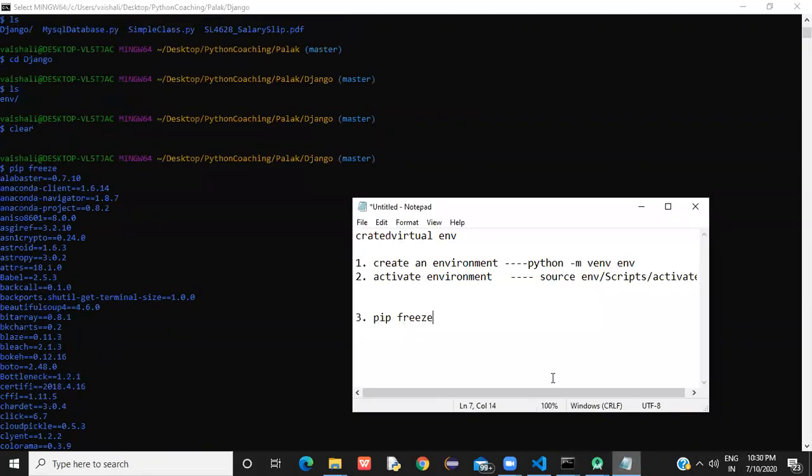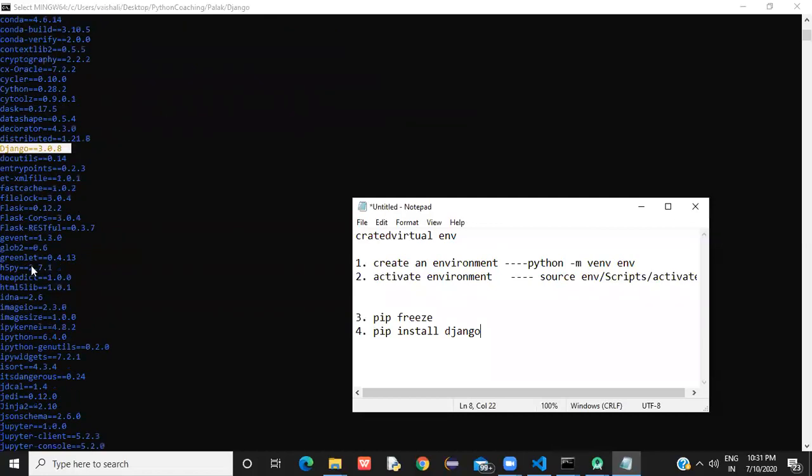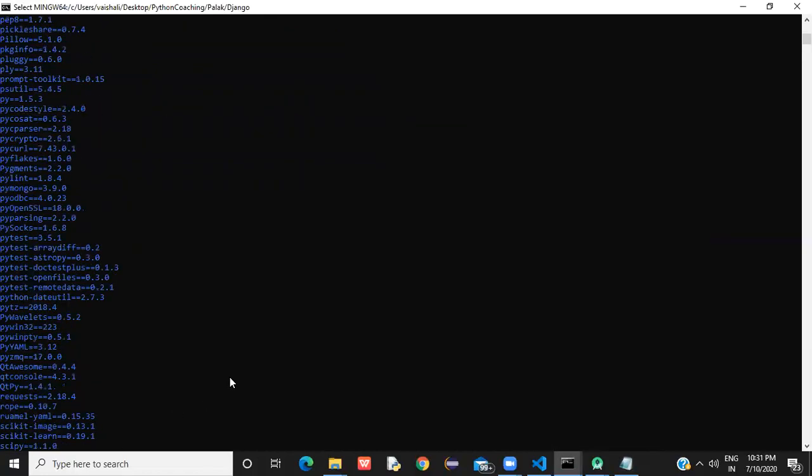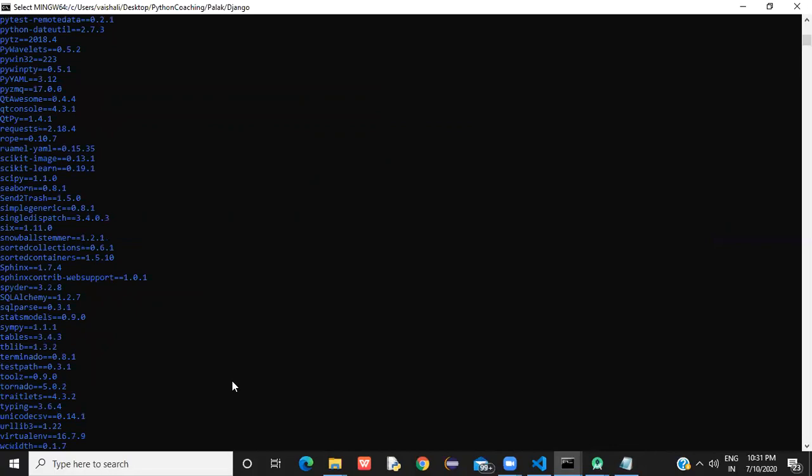And if you want any specific version, then you can use pip install django and then the version. As I want to install the latest version of Django, I have written pip install django. As you can see, it has installed all these packages inside it. So today we have created a virtual environment, and in that virtual environment we have installed all the packages which are required for Django.